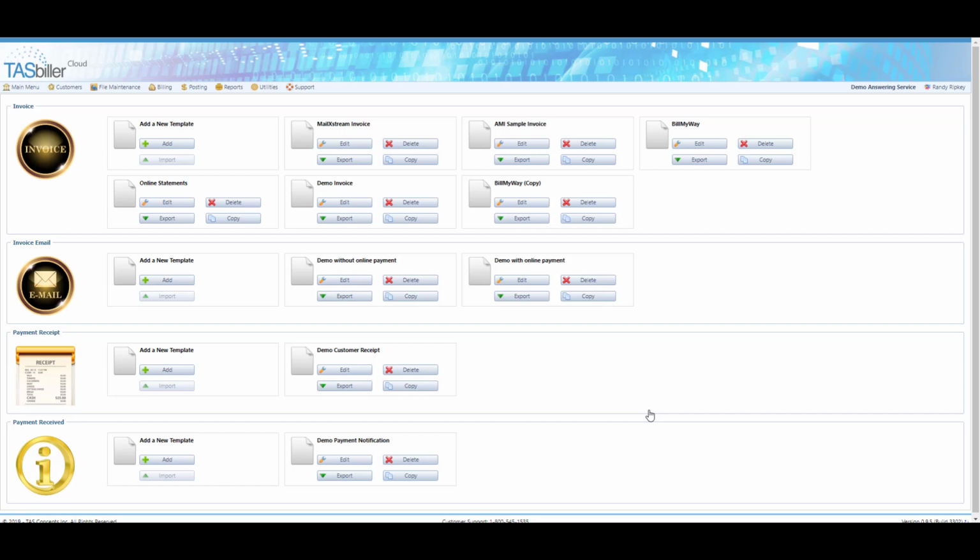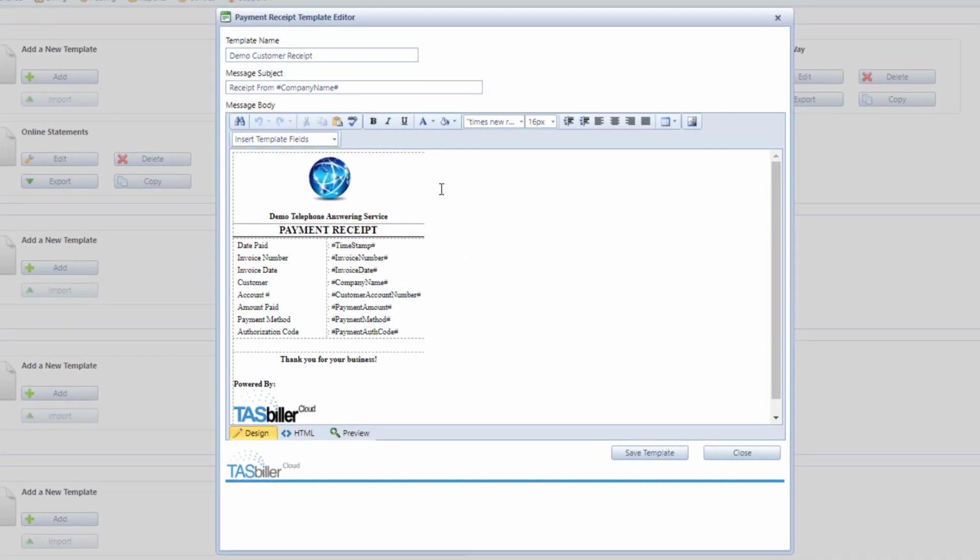So I just showed you the payment notification template. There's also a payment receipt template. Now this is the template that is the email the customer actually receives when they make their payment online. I'll show you an example of this in real life next.